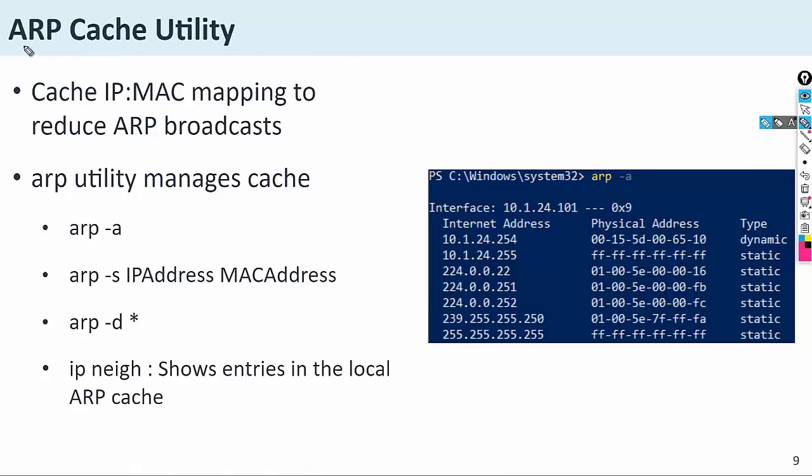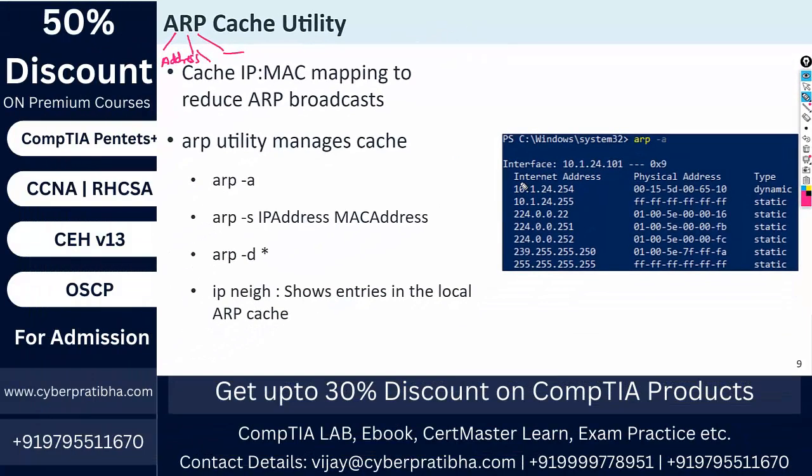ARP is a protocol, Address Resolution Protocol. So what is the work of the ARP? You can check out here the information of the IP address. When you run this command, arp -a, you will get some information on the screen.